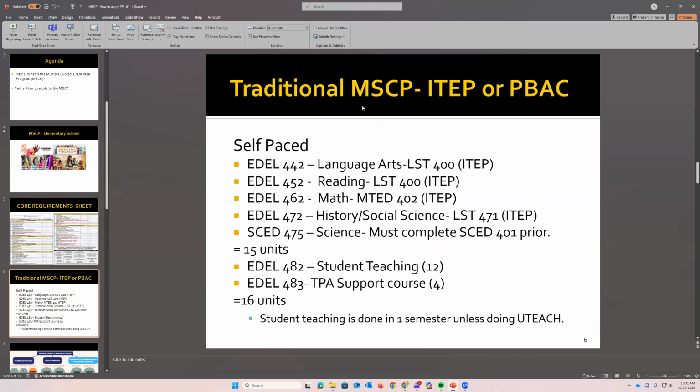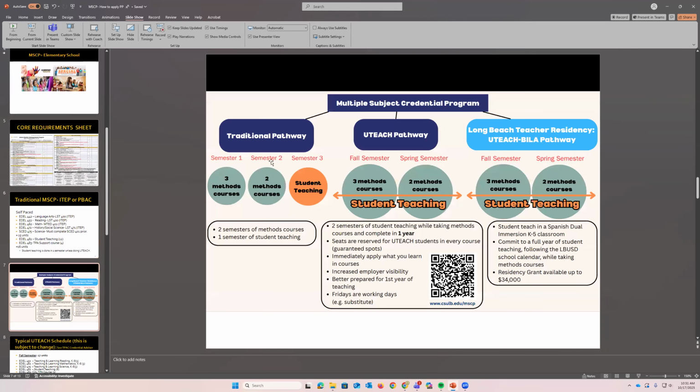Again, the traditional pathway is where you're doing student teaching in 1 semester. So you'll see here, traditional pathway, 1 semester. It's not recommended to take all 5 in 1 semester, but it can be done. It's just a lot of work. So caution to those that want to do all 5 methods courses in 1 semester. Keep in mind, in student teaching, you will not be able to take any other courses. You can only take student teaching.